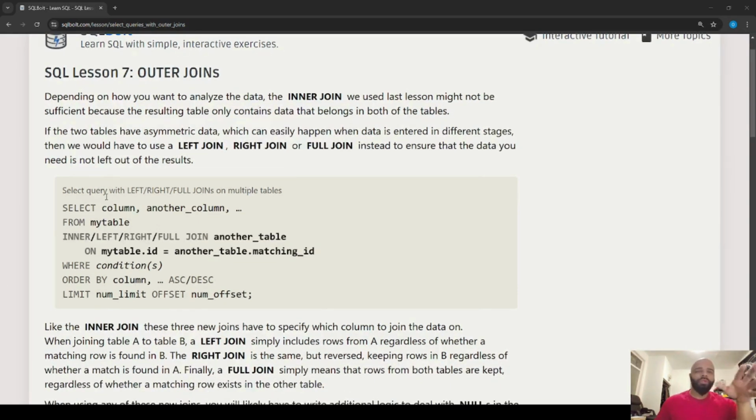Okay, so what we're going to do, as usual, is go over some of the verbiage, some of the readings, so that way you get a better understanding of how outer joins work. All right, so let's dive in.